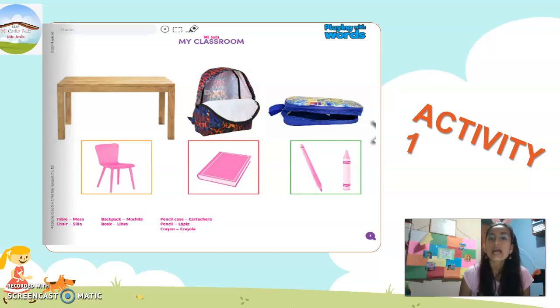Now, let's start with our activity. Vamos a empezar con nuestra actividad de hoy, ¿ok? Todos tuvimos esta hojita y encontramos in this sheet table, backpack, and pencil case, ¿ok? Table, backpack, and pencil case. ¿Qué hicimos? Pues hicimos lo siguiente.